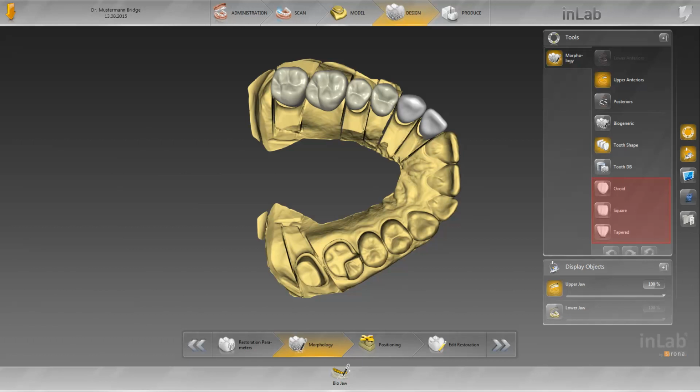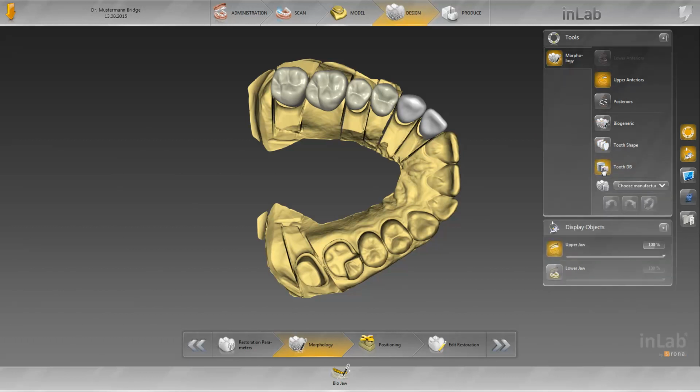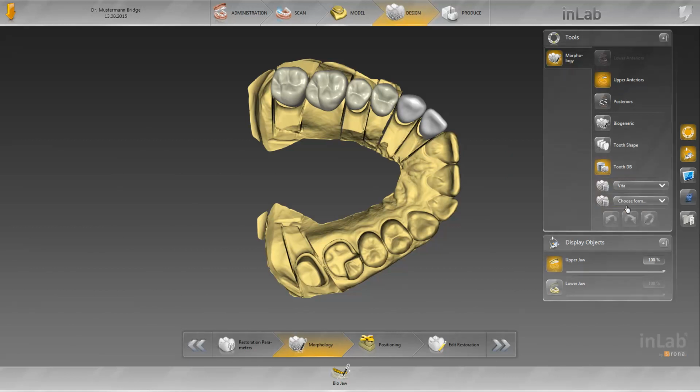With the second option, one can choose between 3 different basic tooth forms: ovoid, square, or triangle. The third option for the initial proposal would be derived from the tooth database. To open the database, click on Tooth Database. Then choose the manufacturer. Then choose the tooth form. In our case, we will choose biogeneric.